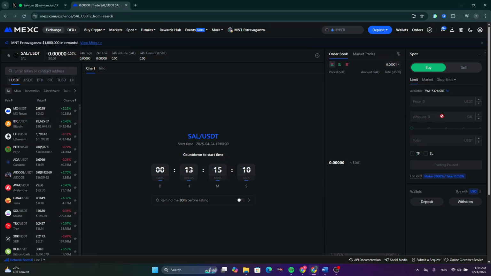Now here you can type how much you want to buy. And here you will be able to see the total that you should pay using USDT on your account. And click here on buy SAL, and in about a few seconds to a few minutes you will be able to have that token on your account. So this is how to buy SAL token.